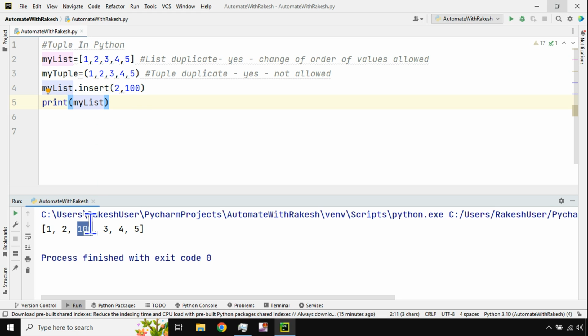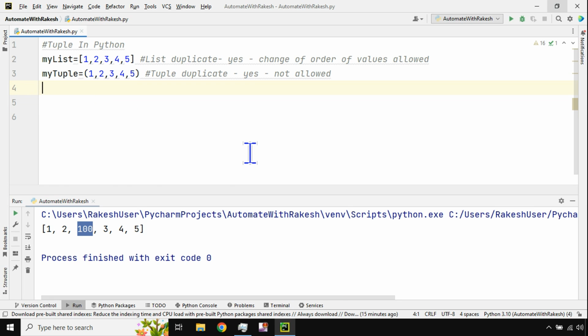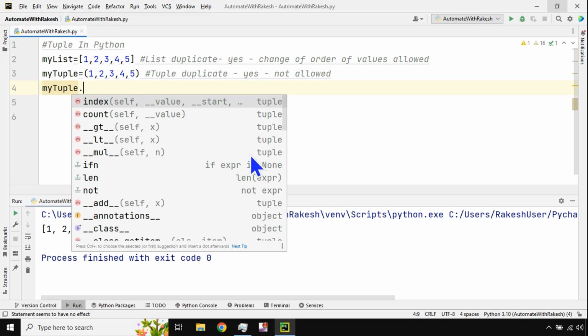100 has been added, and the 3 that was in this position has been shifted. So the order, the position, everything can be changed. It's completely changeable. Remove, delete, add, clear, all these things are possible. But with a tuple these things are not possible, because the moment you type tuple and hit dot, there are only two options available: one is count, the other one is index.